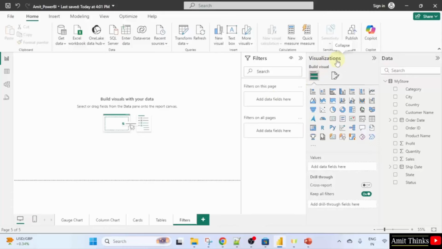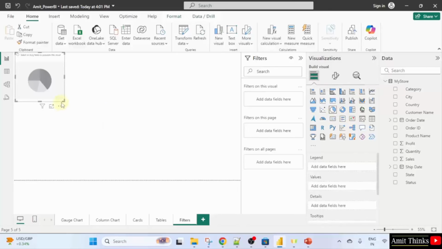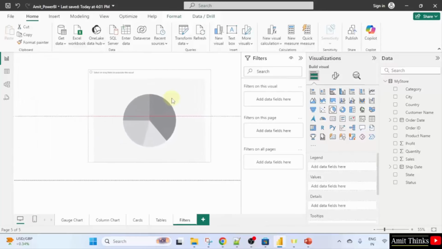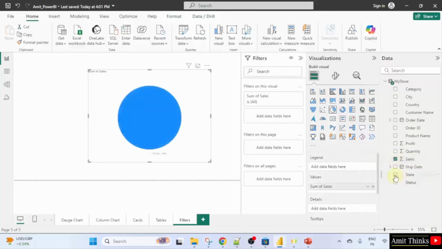Herein go to the visualizations pane. Under that you can see different charts and graphs are visible. Select the pie chart. Here it is. Click on it. Now you can drag it or you can keep it as it is. Keep it here. Select it, and herein we will select sales and state columns. So we are creating a filter for sales on the basis of state. I'll select sum of sales and state.